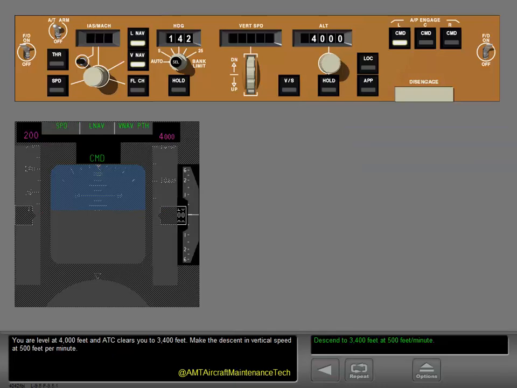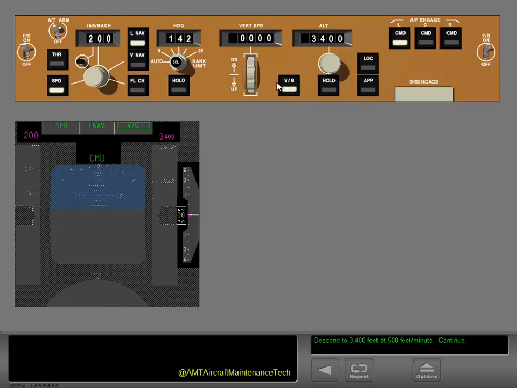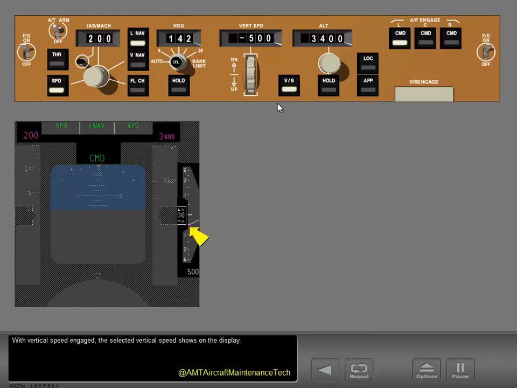You are level at 4,000 feet and ATC clears you to 3,400 feet. Make the descent in vertical speed at 500 feet per minute. With vertical speed engaged, the selected vertical speed shows on the display.